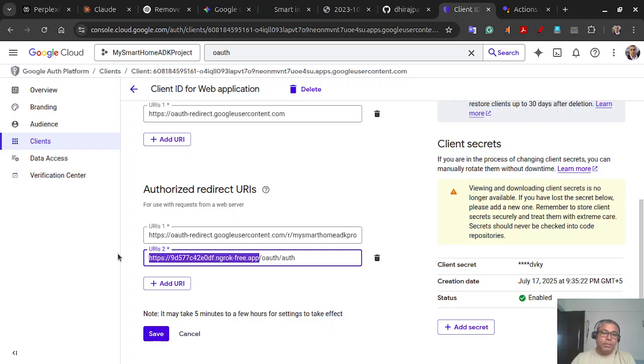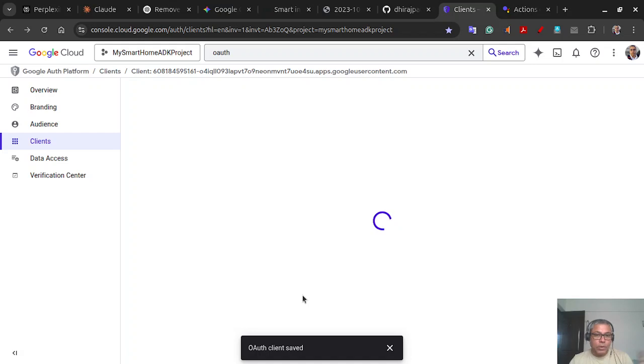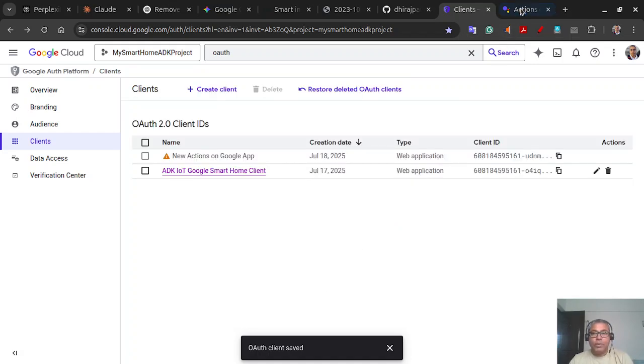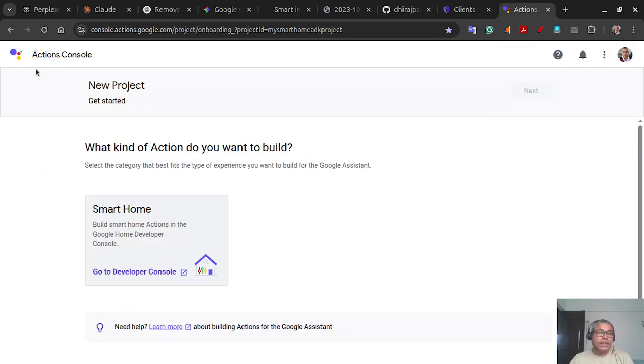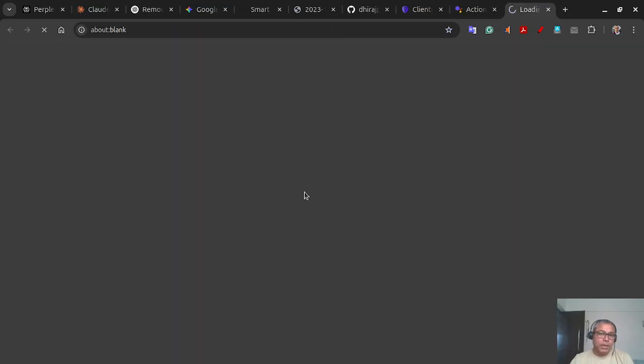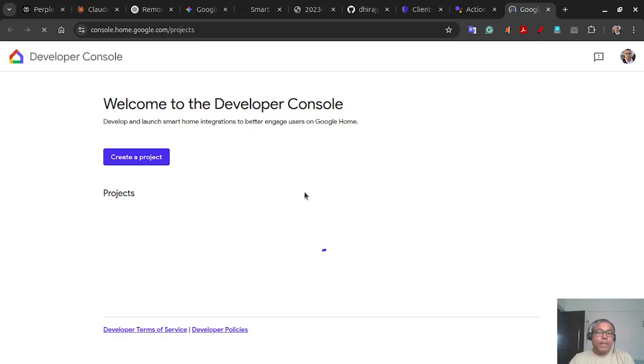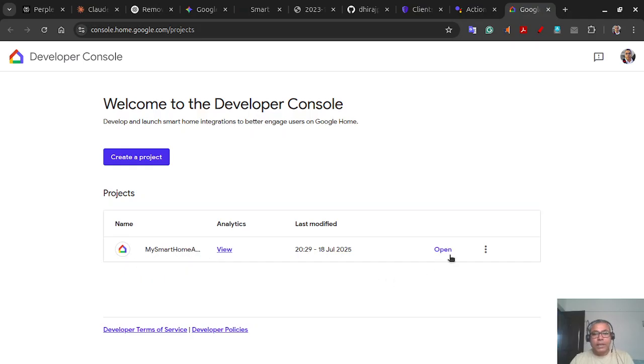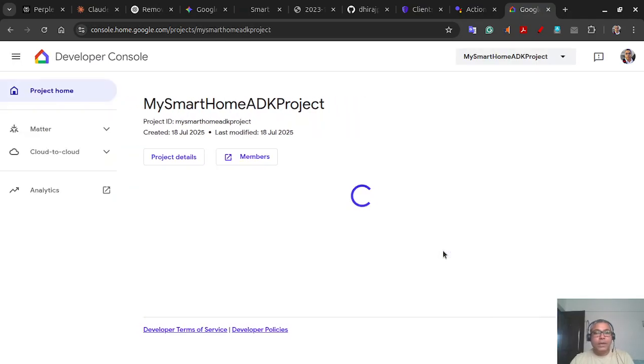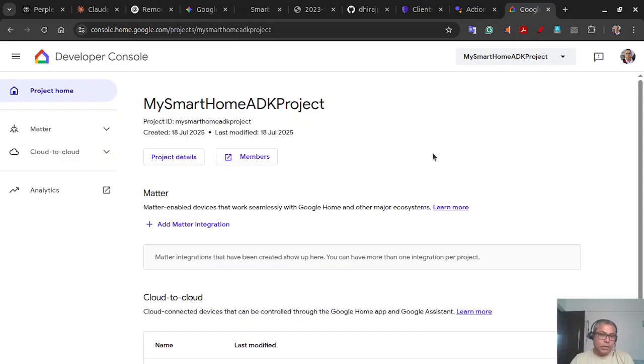Now I'm just updating the URI with my ngrok URL, and save. It will take a few minutes to update across the whole cloud platform. The OAuth client is saved. Another thing is the Google service, the Actions Console, which is for Google Home. So I'm going to the developer console for my smart home project in Google Home. You can see my smart home project is open, and if I open it, it shows the dashboard of my Google Home project.